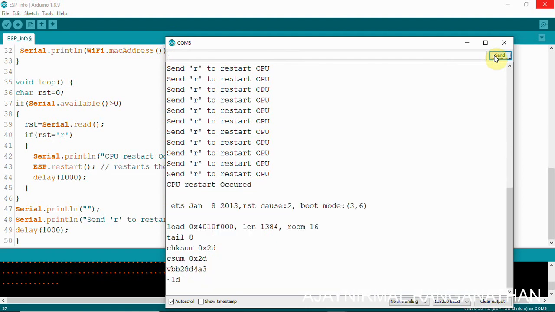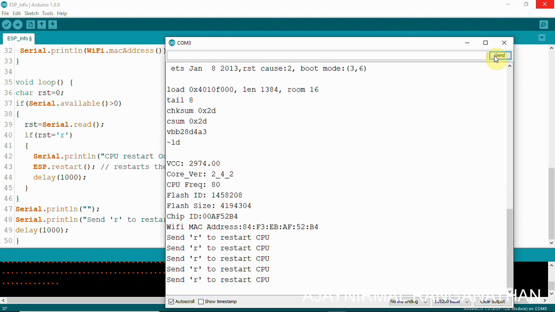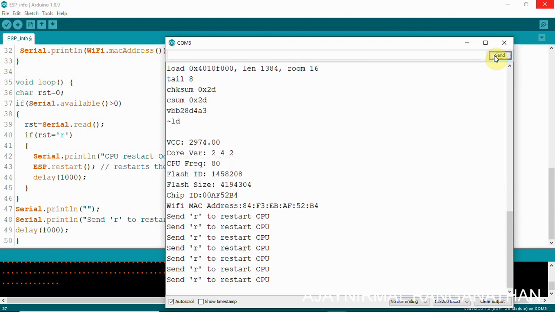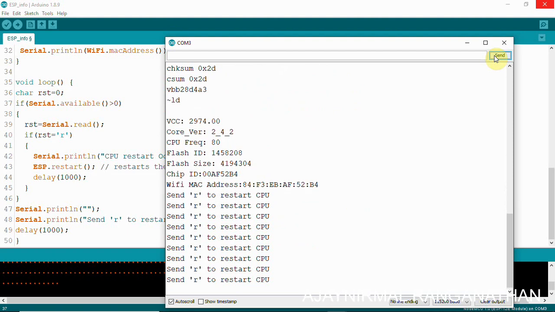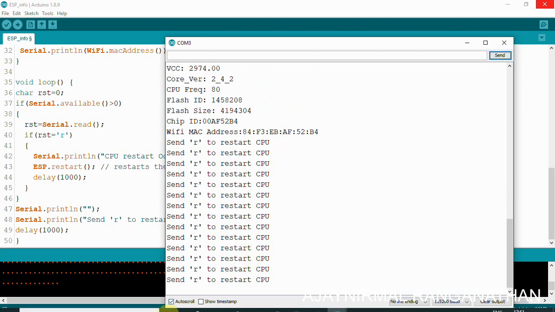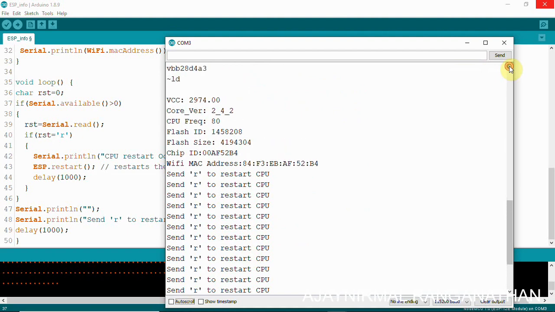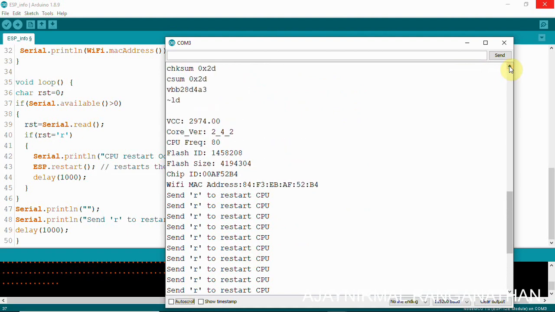And what happens is it introduces a restart. A system restart occurs, and the system has now been reset. Once it restarts, you can get the VCC voltage and all those things. So maybe I'll uncheck auto scroll, and you can see VCC is 2974.00, which is close to 3 volts.